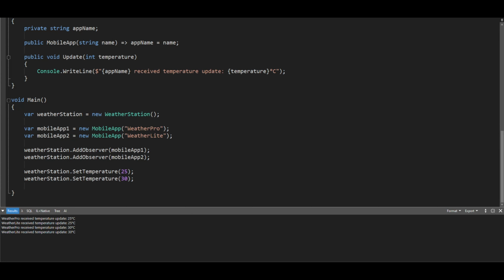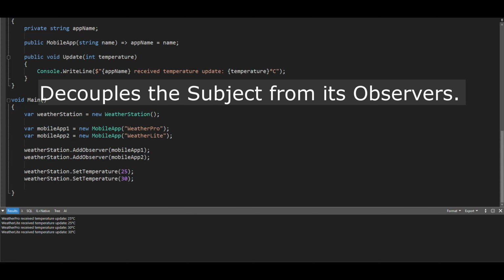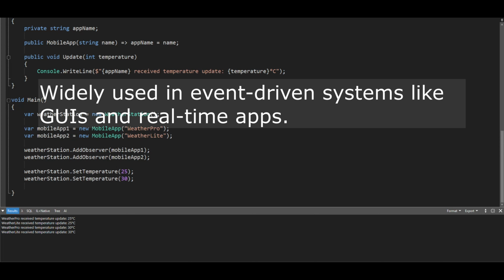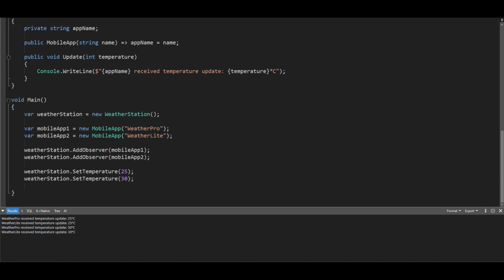Before we wrap up, here are some key benefits. Decouples the subject from its observers, scales easily with more observers, widely used in event-driven systems like GUIs and real-time apps. The observer pattern is versatile and powerful.